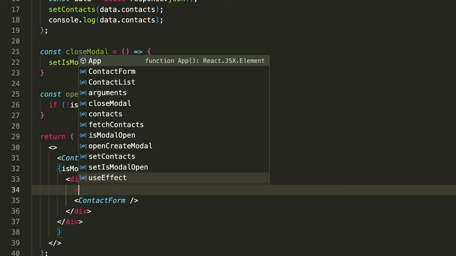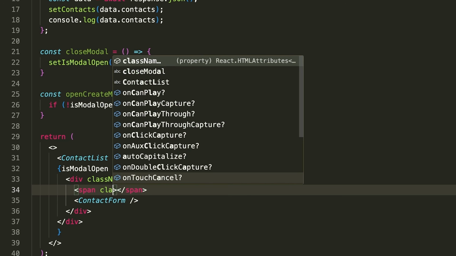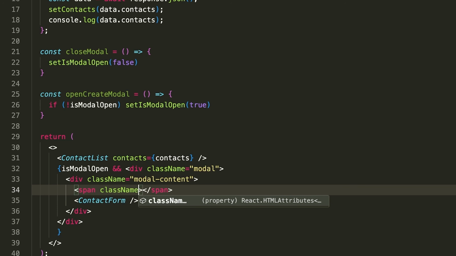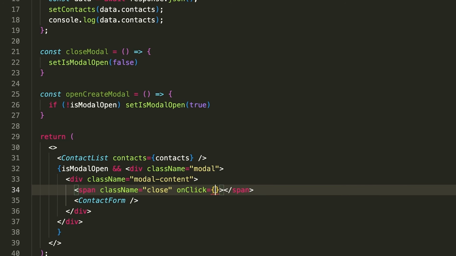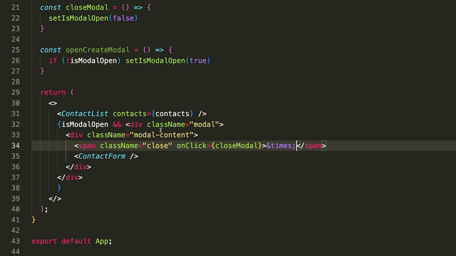And then above this, we're going to have a span. We're going to have className equal to close, and we're going to have onClick equal to closeModal. And then inside of here, we're going to put the ampersand times and then a semicolon, which is just the X button. That's what we're representing here. So now we have what we need for the modal.